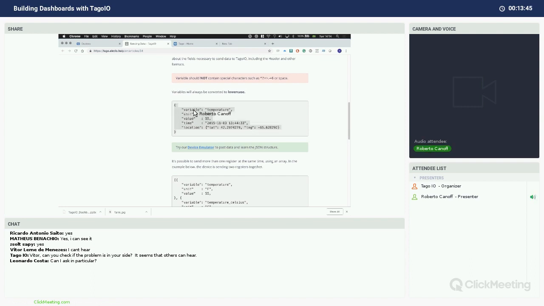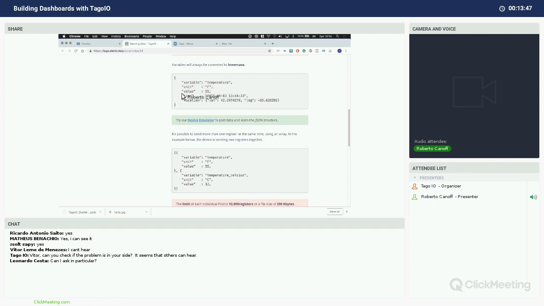This is just a JSON post, and just one thing. This is an option to send one package. You can send multiple, an array of data like this. For example, here we have variable temperature and variable temperature Celsius. You can add more of those. There's a limit, of course, but you can add a lot of data here. I think it's 1,000 per post. Okay.